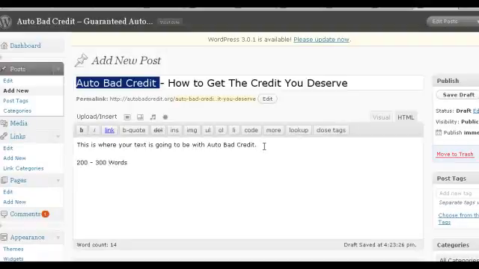Within that text, okay, you want to make sure that you have your keyword 3 to 4 times. Why only 3 to 4 times?